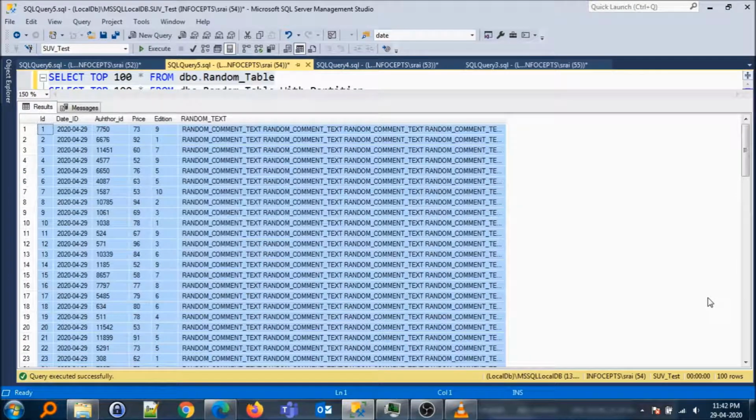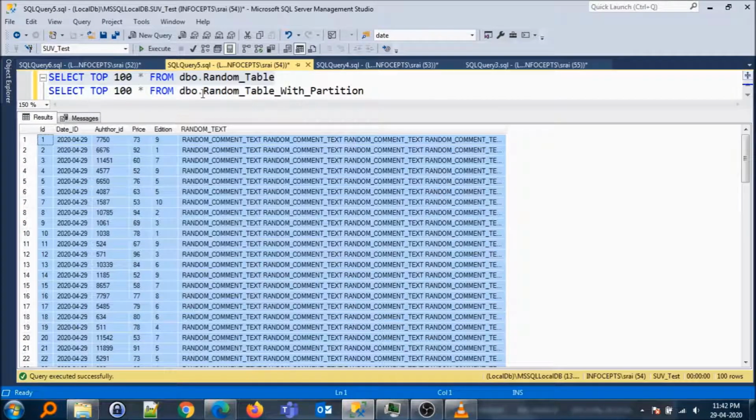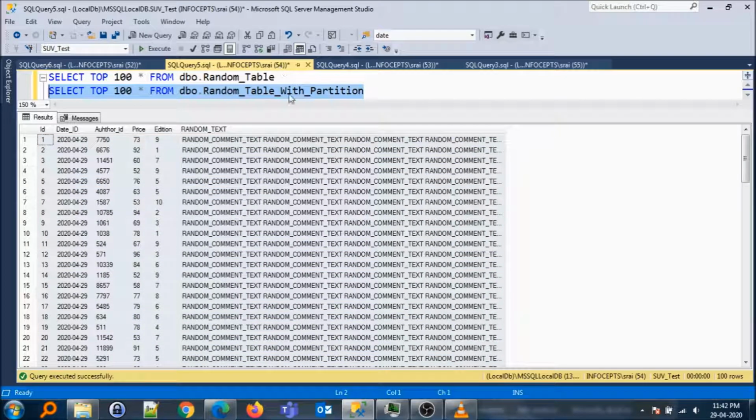Now coming back to the original table structure, what I have done here is I have created a copy of this random table, and I have named that copy random_table_with_partition. What I have done in this table, the second query that I have currently highlighted, is that I have partitioned this table at the date ID level.